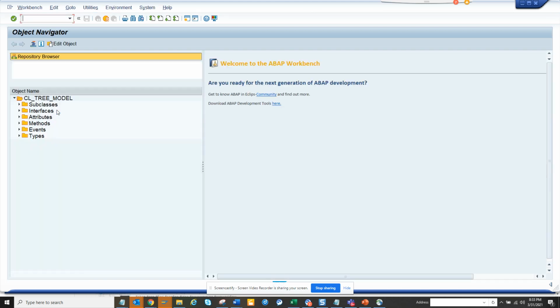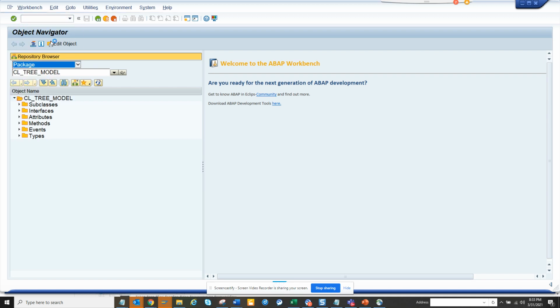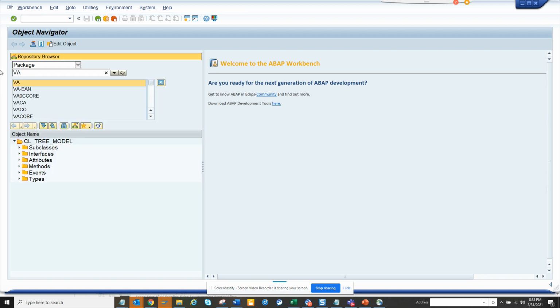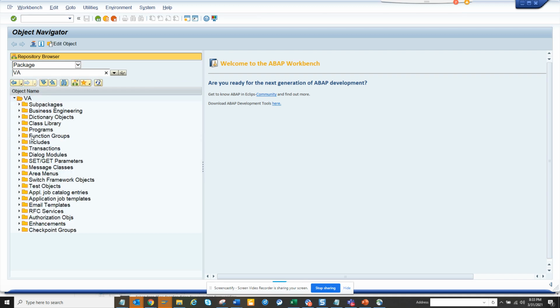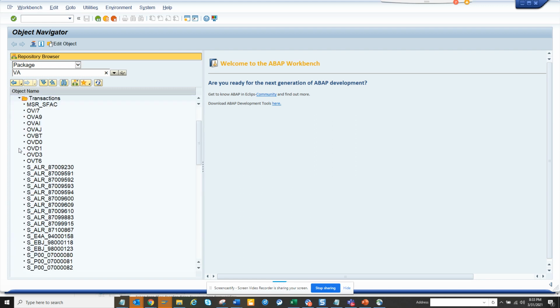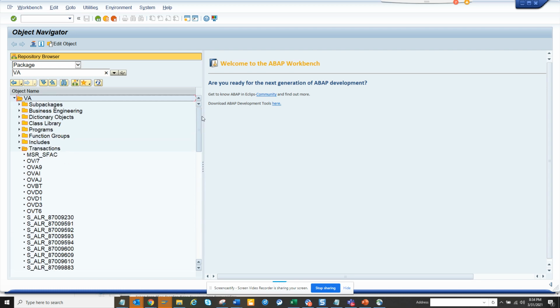So let's go there quickly. This is an S/4HANA 1809 system I'm in, but these things will work in ECC too, so this is not related to anything. Here you can see the package VA, and if you double click on it, you can find all the objects more or less related to sales order. Here you have the transaction codes, so you can find all the different transaction codes related to sales order.